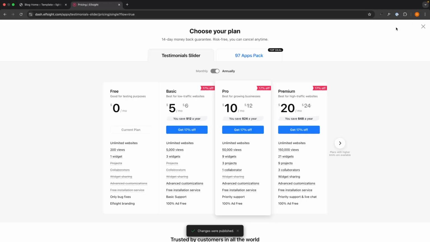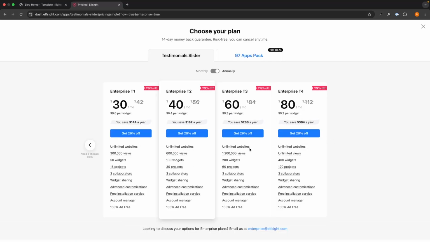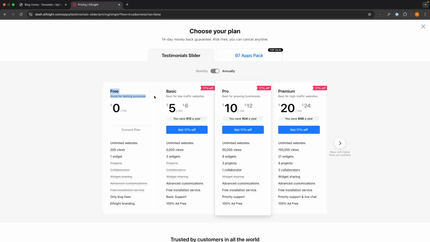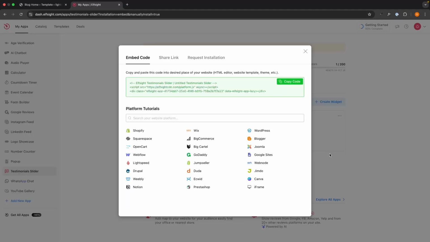And then Elfsight is going to take us over to this page where we can now choose a plan. Now, the plan that you go for depends on how many monthly website views you get. So you can see we have a few different options depending on how many monthly views you get to your site. Or alternatively, Elfsight also has this free plan for newer websites, or if you just want to test Elfsight out. Once you have chosen your plan, Elfsight is then going to give us this piece of code. And with this code, this is how we are going to embed the testimonials onto your website.